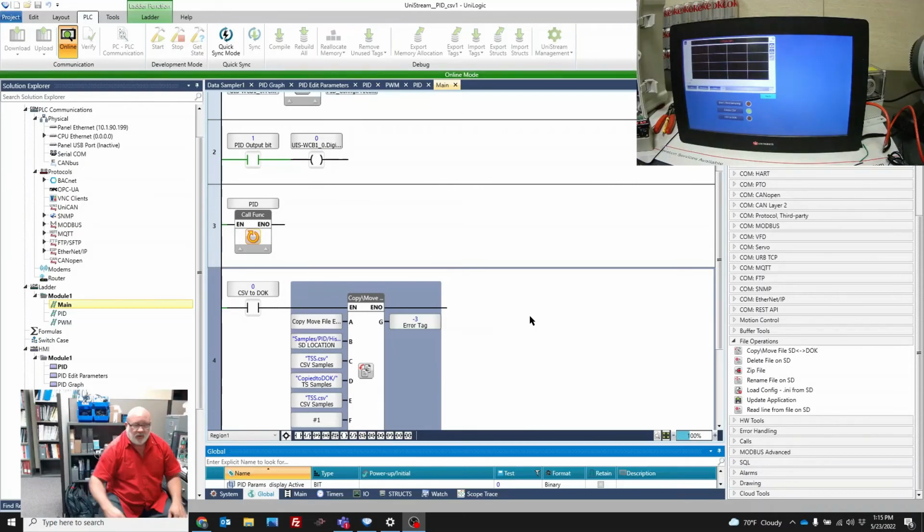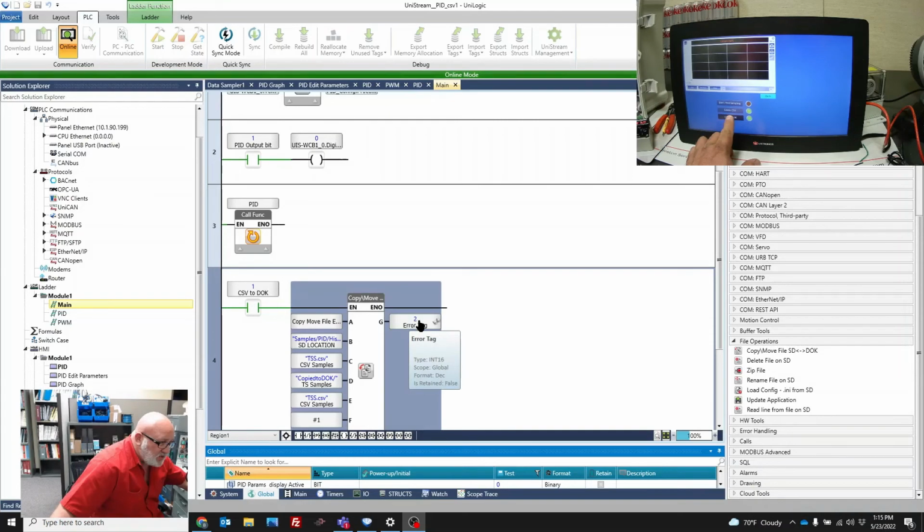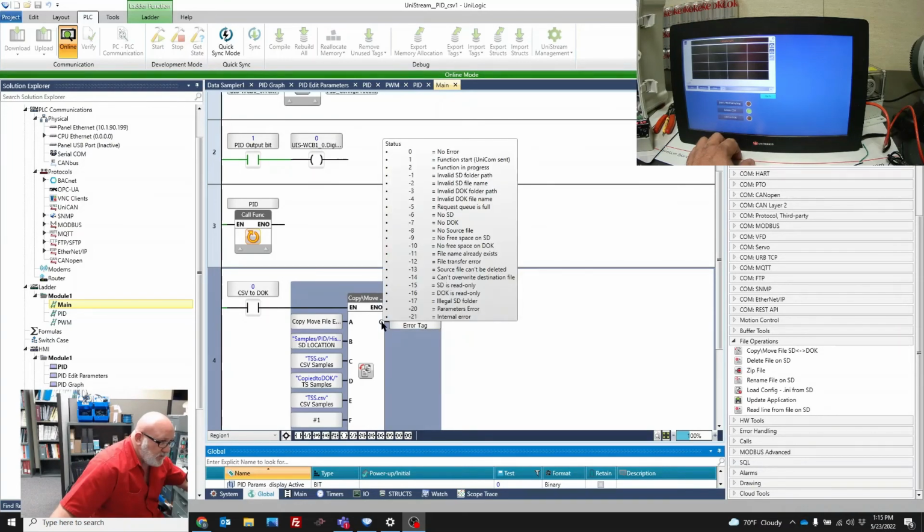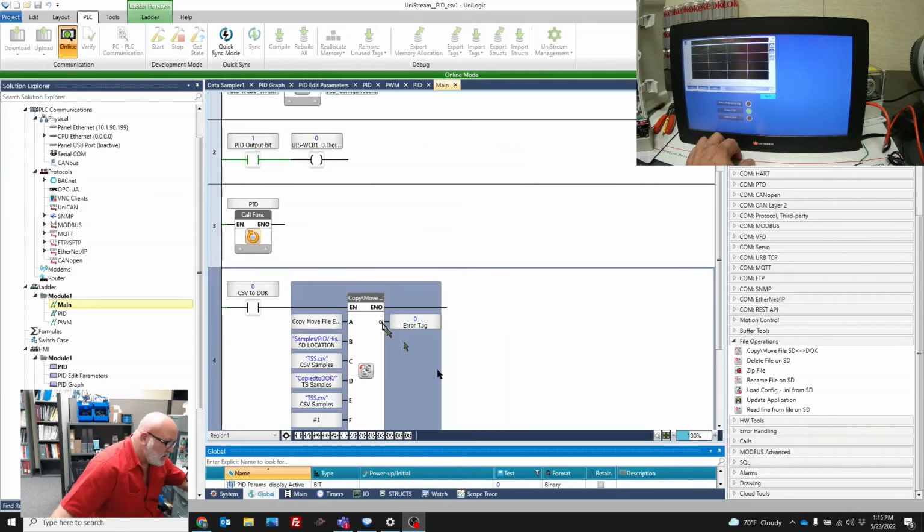I deleted the folder a second ago. I'm not deleting the data out of it, but I deleted the folder now. If I press it, you can see that the error has gone away, and there's just a 2 in there, from a 0 to a 2. Look at the code: 0 is no error, and 2 is function in progress. So it's not erroring out now, so that's a good thing.